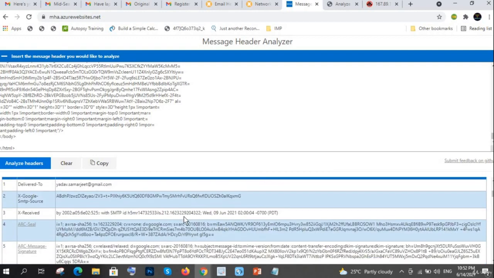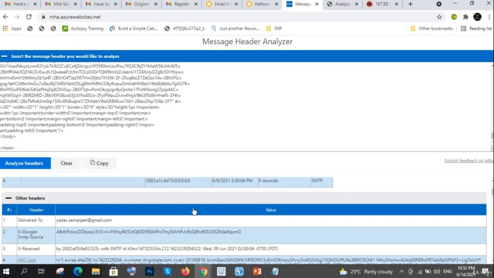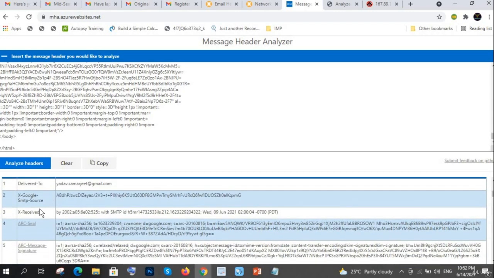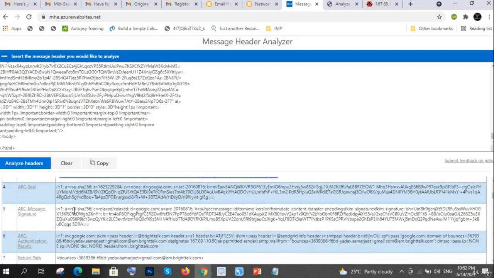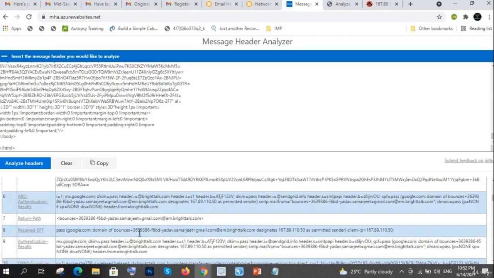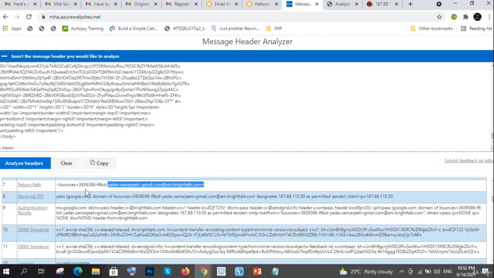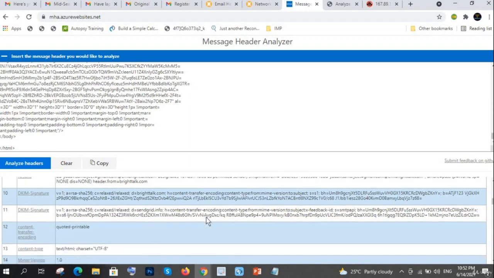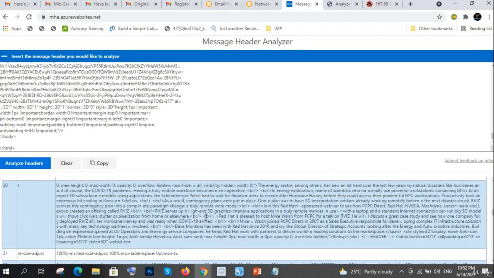Okay, so now if you scroll down, you can see the whole headers from where it started to where it has been delivered. Apart from this, the received, X-received, SMTP source: what was the source of SMTP? This was the source. Return path, what was that? Here, see, the return path is the same, correct guys? So this is not a spoofed one.